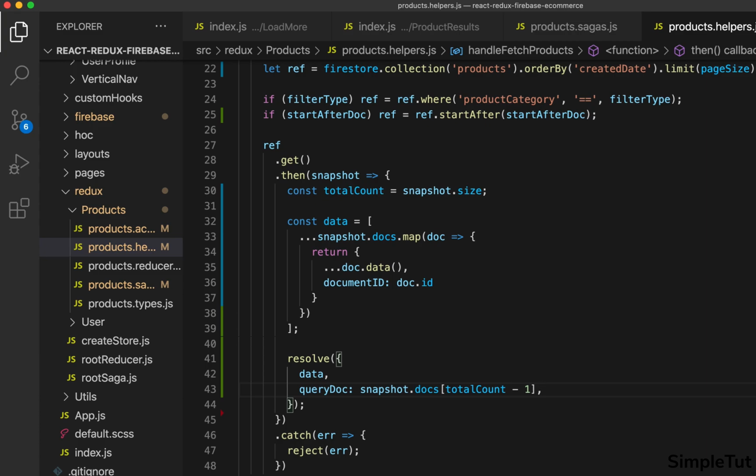And then finally, we need to know if this is the last page or not. We want to know if there is more data that we can fetch, or if this is the last page, we will want to hide the load more button, because of course there's no more data, and that will help us create a better user experience.